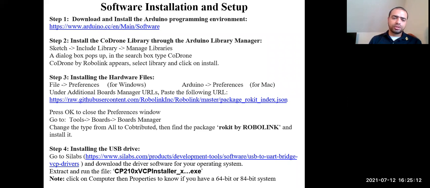Now, the third step, very important, is to install the hardware files. Please follow the instructions here. File, then preferences, if you have a Windows computer. If you have a Mac computer, you click on Arduino, then preferences. Then under additional boards manager URLs, you need to paste the following URL. You paste it there, and that will get you your hardware setup.